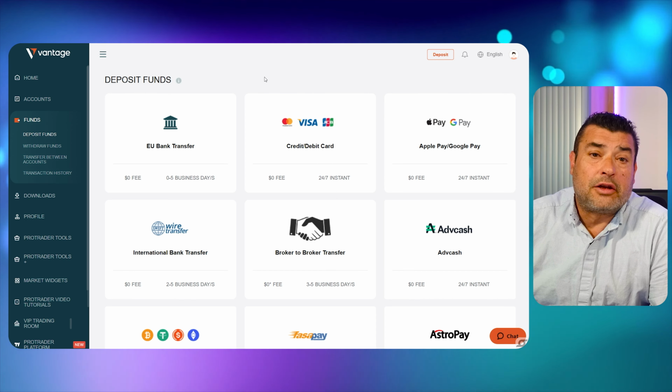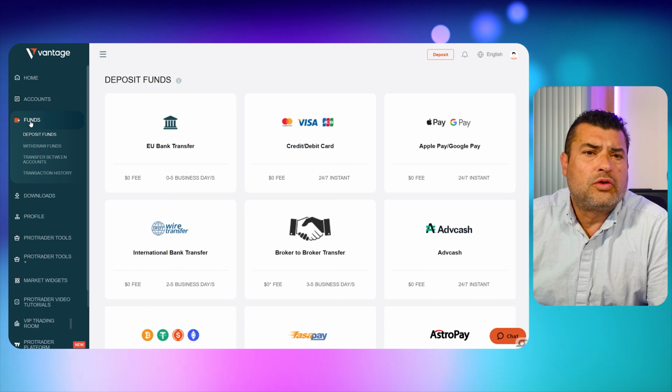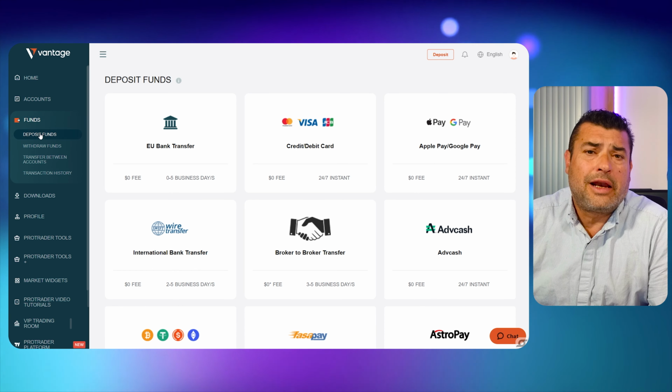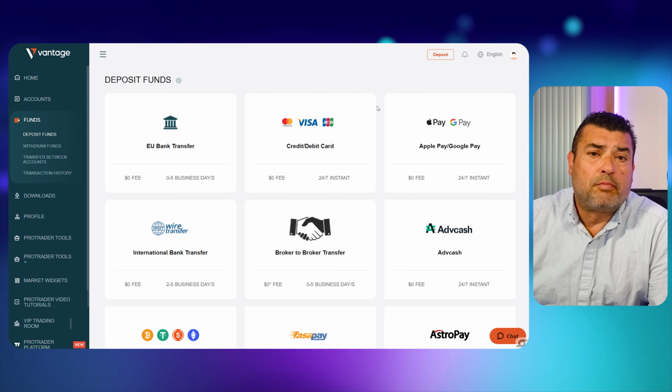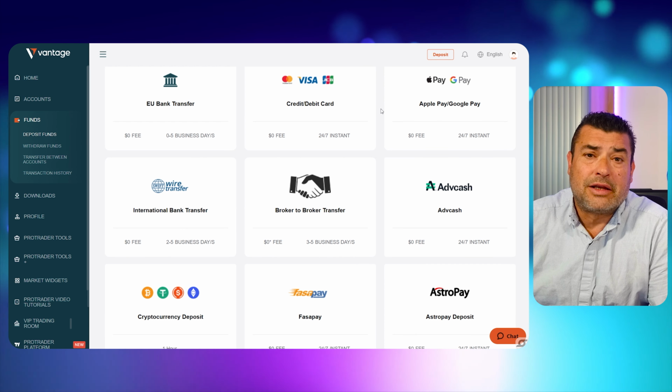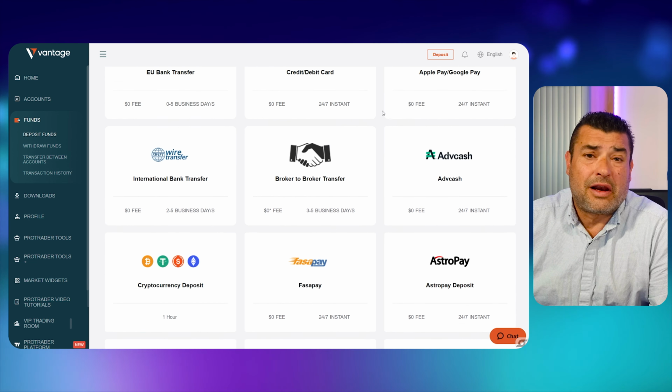If you have decided to open a live account and you want to deposit funds, you can do that by going on Funds and clicking on it to see all the available deposit methods. Vantage supports a variety of deposit methods, including bank transfer, credit or debit card, and several e-wallets.